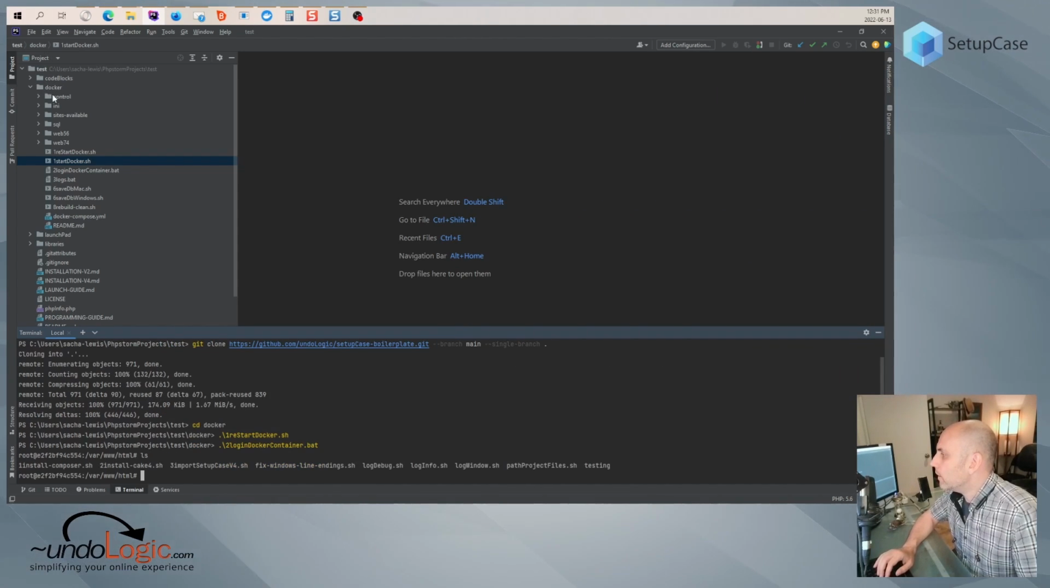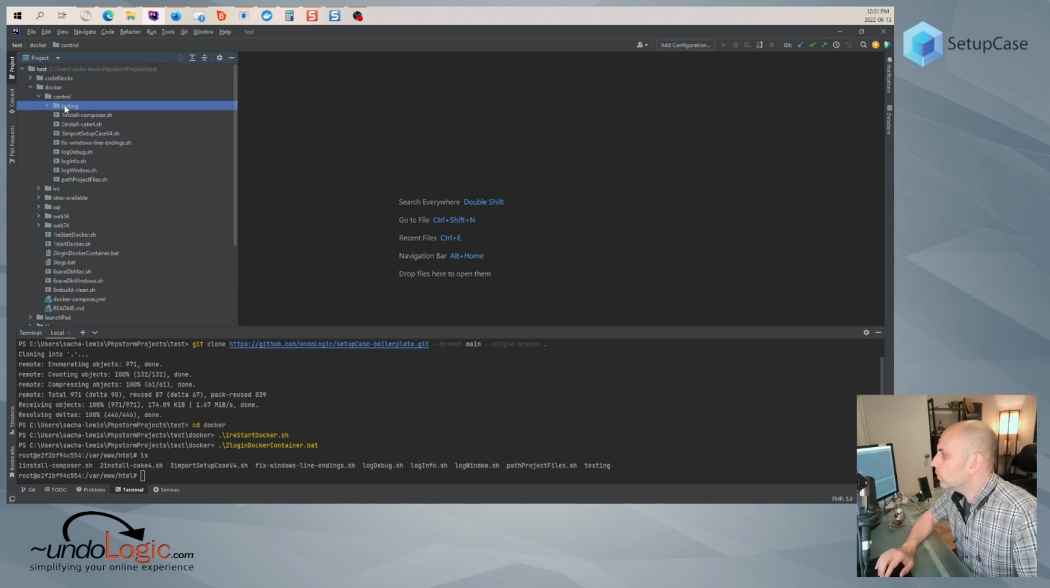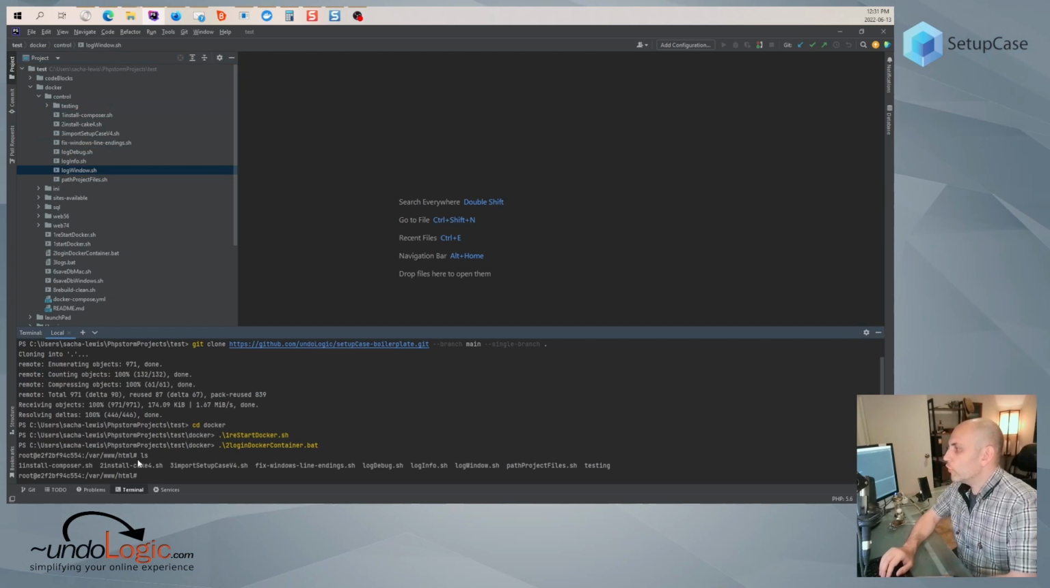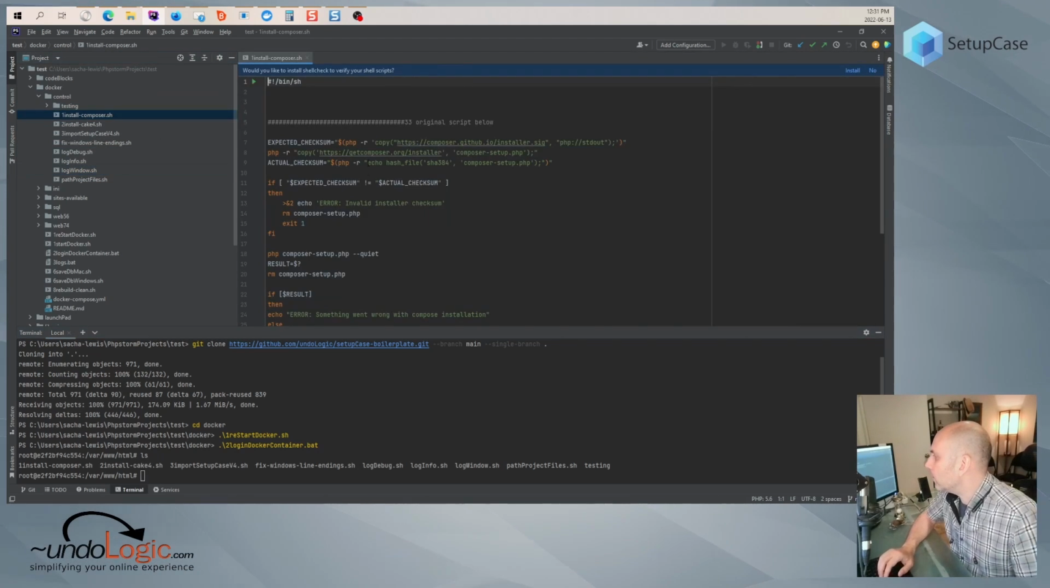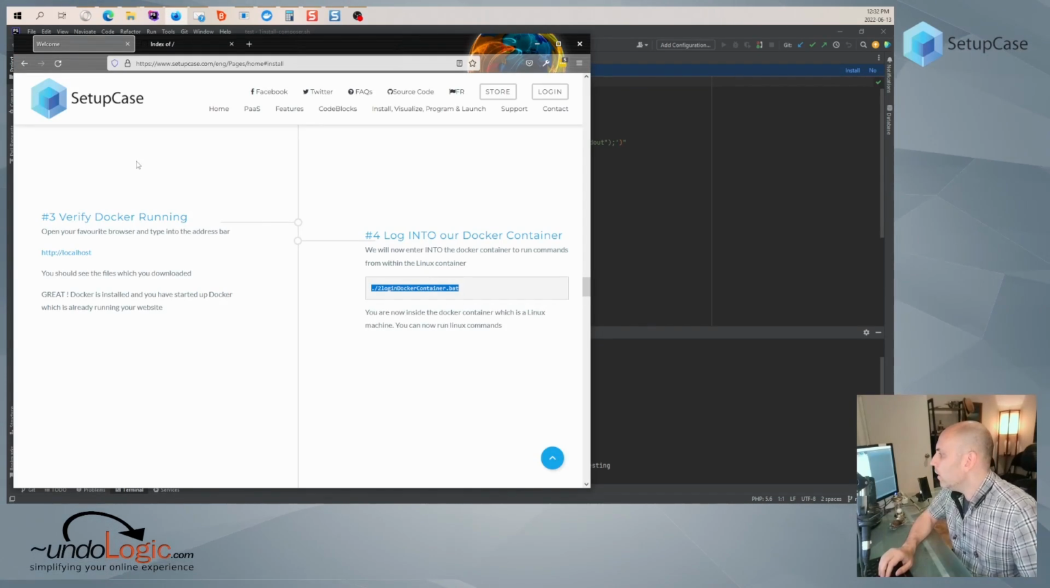So I'm actually here under control. These are all the files which you see. So if you ever want to know what one of the things does, you can see, for example, you can install Composer. Did we just copy this from the website? This is the install procedure, because that's the next step.